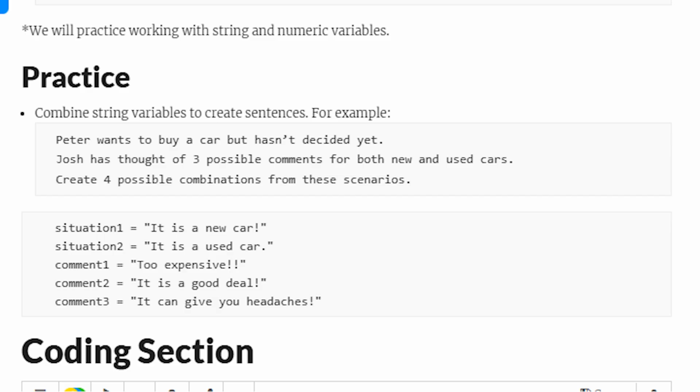Imagine someone named Peter wants to buy a car. He hasn't decided yet, so he's thinking about different possibilities. Josh, his friend, has thought of a few possible comments for both new and used cars. Let's create some possible scenarios.